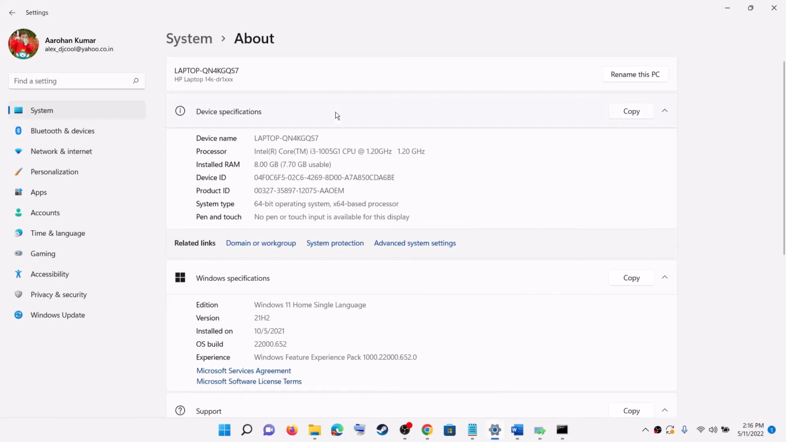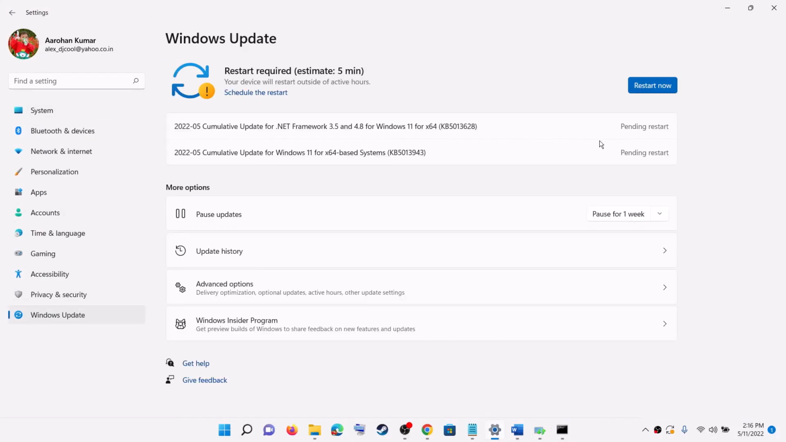So one of the steps should help you to install these updates successfully on your Windows 11 computer.